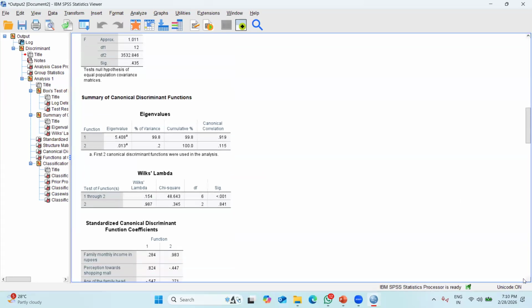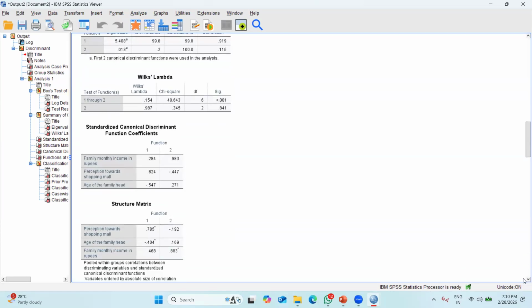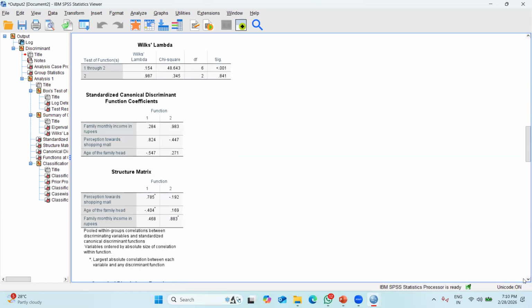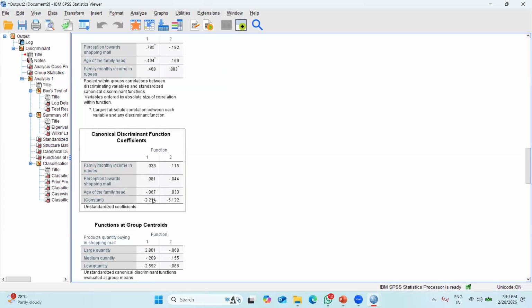Wilks' lambda represents the bad fit. It tells about the percentage of the variation not explained by the model. So that is rejected. It means the model is capable of explaining the phenomenon well. So these are the functions, and we are interested in function 1 only. So we will consider these coefficients. Finally, we'll go with a little bit of adjustment, this canonical discriminant function. These are the coefficients, and we can make the functions.